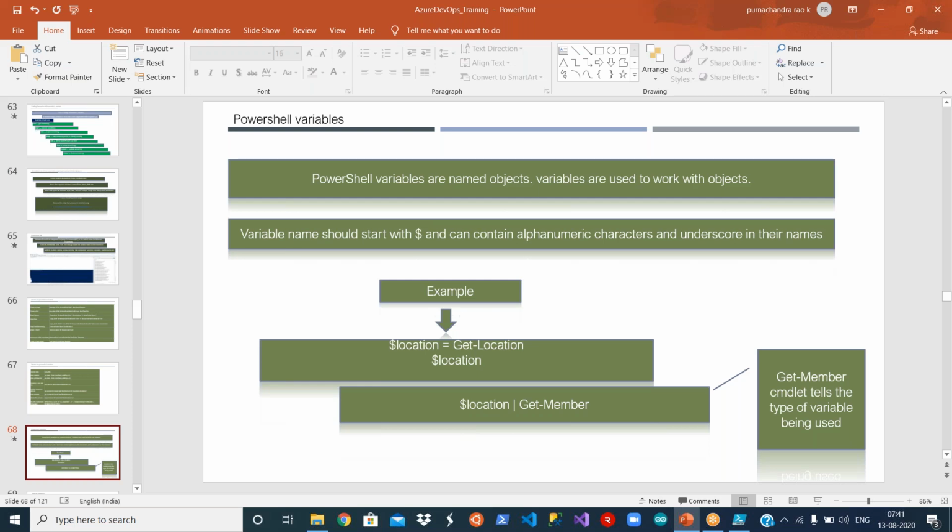Okay. In PowerShell, your variables will start with a dollar. Any word that starts with a dollar will become a variable. Of course, it will be alphanumeric, and you can have the underscore as well in the variables.